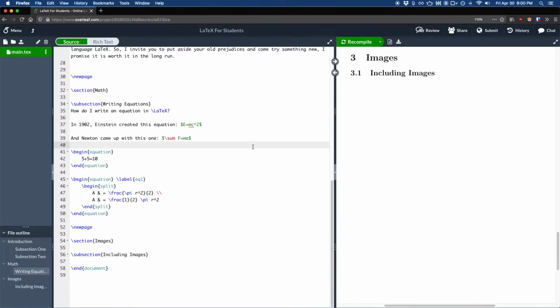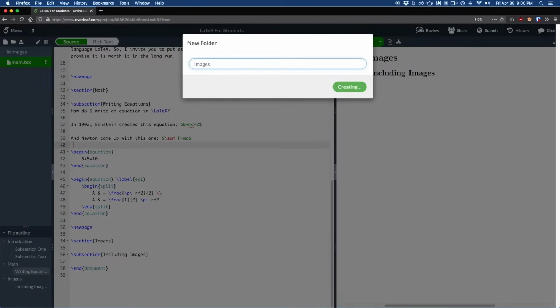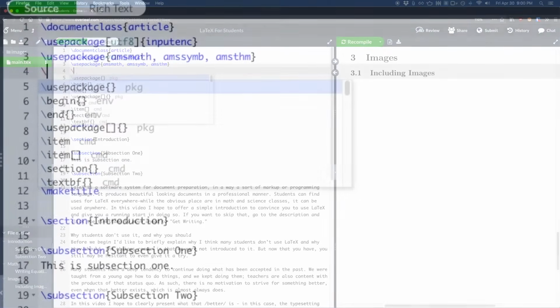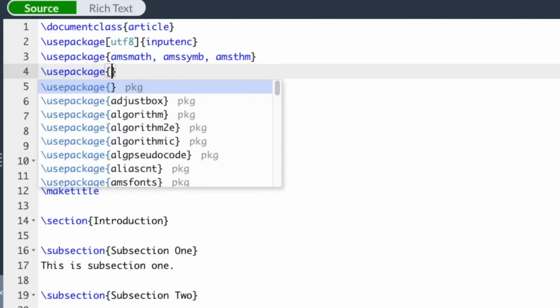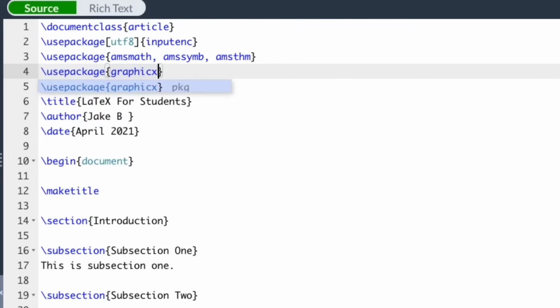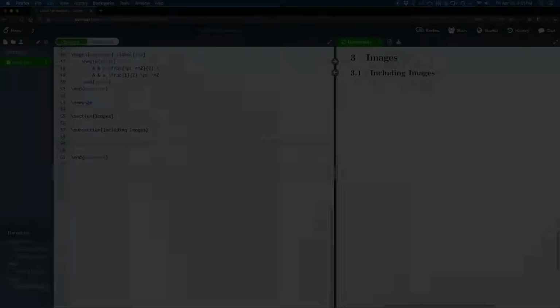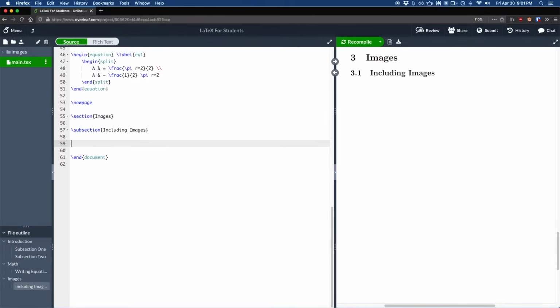First, let's make a folder for our photos called images, like so. Then we're going to need to add a little bit to our preamble, like so. We're going to add the graphicx and float packages. We also need to tell graphicx where our images are going to be stored. And to do so, we'll use the following line. You'll use a backslash graphicspath, double curly braces, images slash, double curly braces. And that's it. First, to put in our image, we'll open a figure environment.